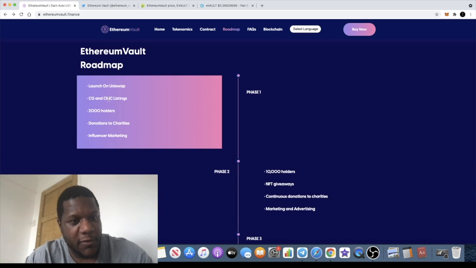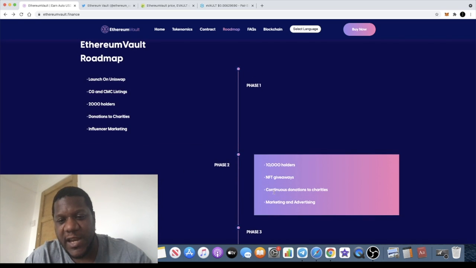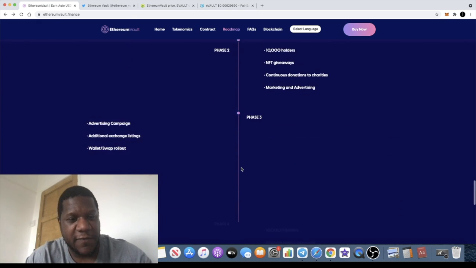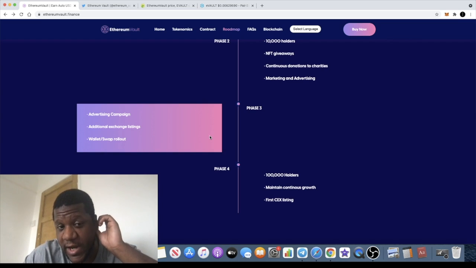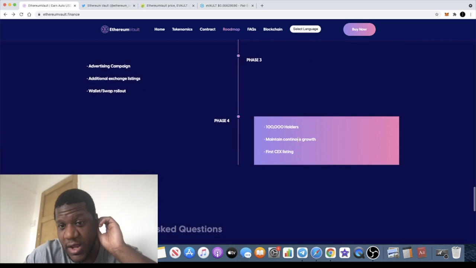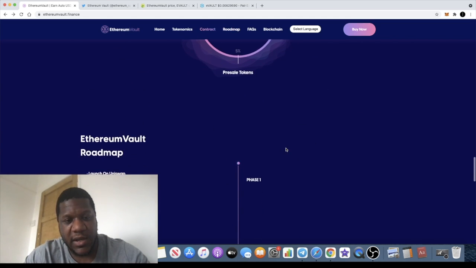Okay, guys, so they have a roadmap. Launch on Uniswap, of course, that's already done. CoinGecko and CoinMarketCap listings, already on CoinGecko, as you can see. 2,000 holders, we would like to see that. Donations to charities, influencer marketing, and so on. And then we have phase two, NFT giveaways that are coming, donations to charities. Phase three, more advertising, a wallet and a swap rollout. So hopefully they'll have their own wallet and decentralized exchange potentially. And their first centralized exchange listing in phase four.